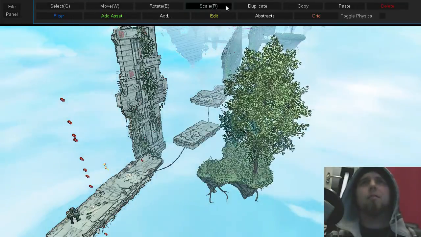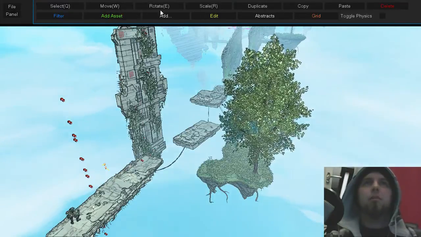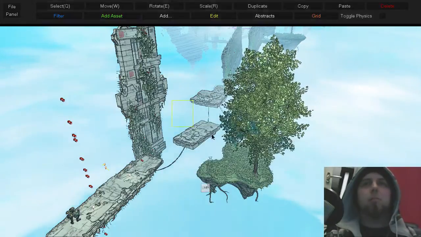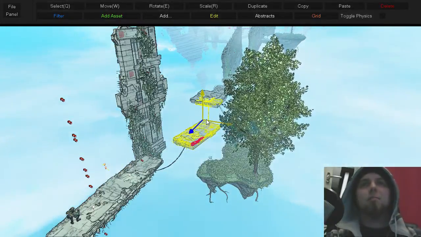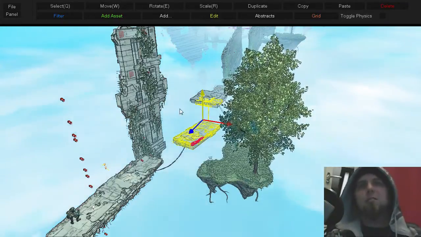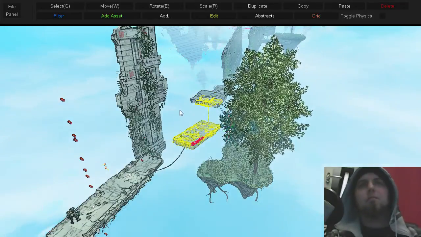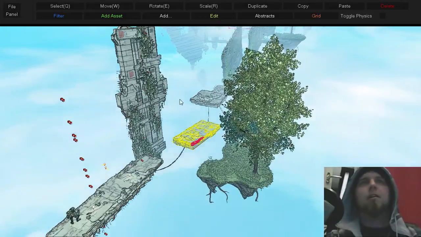These are the tools you use for most things, and these are the hotkeys: Q, W, E, and R. You can switch between them pretty quickly, and hotkeys are the preferred way, because moving up and down with the mouse all the time is not how you're supposed to use this editor. Most editors have hotkeys like this, so just get used to it. It's much easier in the long run.